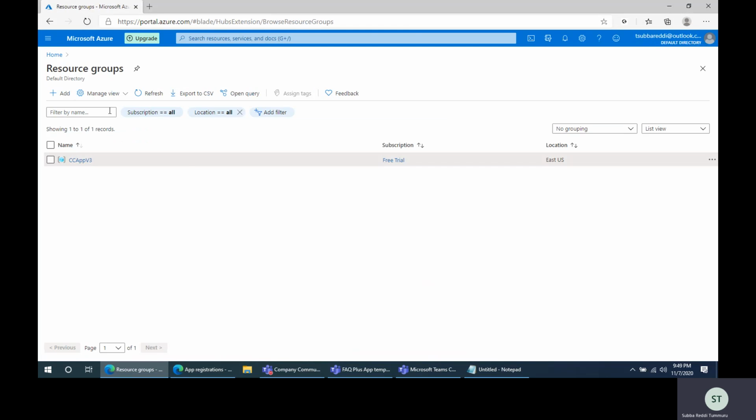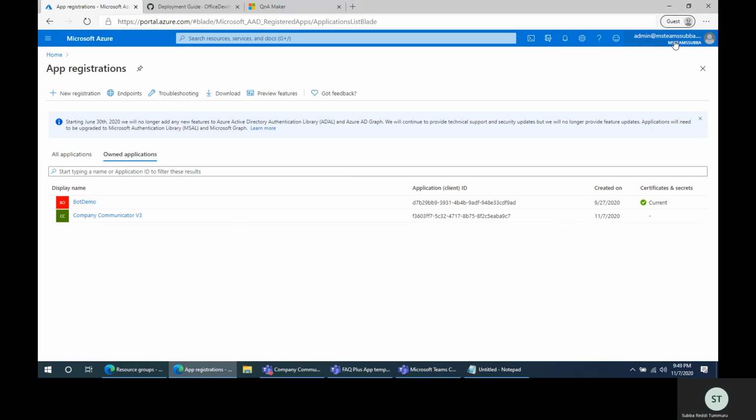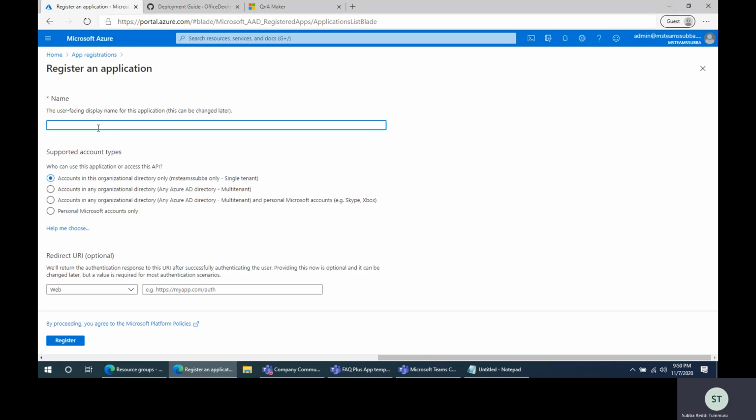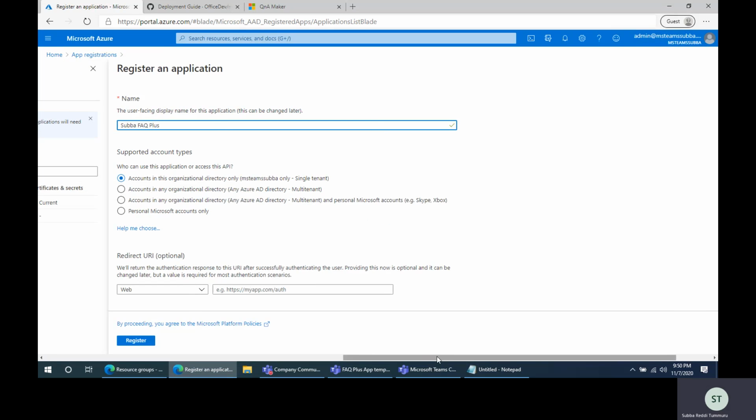So the first step is to go to the Office 365 tenant. In the Office 365 tenant, you need to create the Azure AD app registration. So let me create a new app registration, FAQ Plus. I will prefix it with my name, because I might have created different registrations in the tenant, so just to make sure the name is unique and easy to identify.